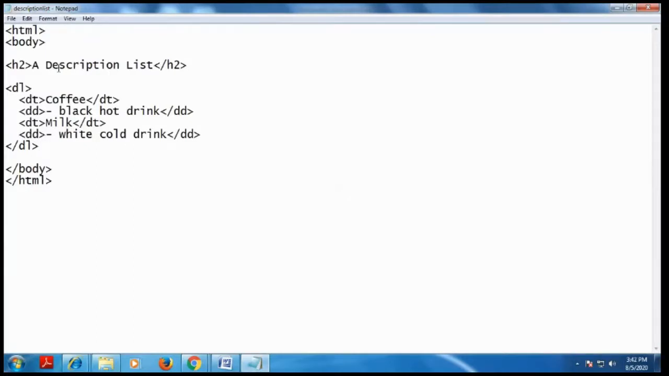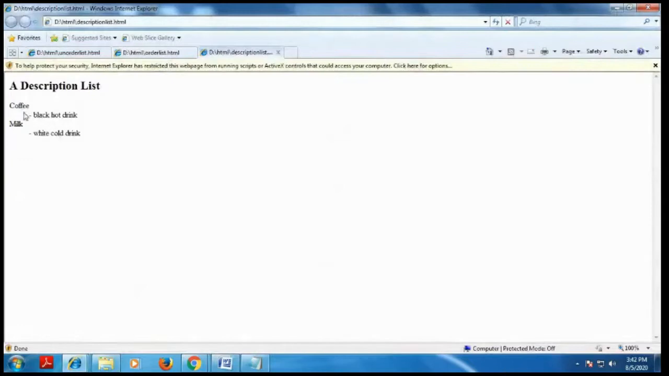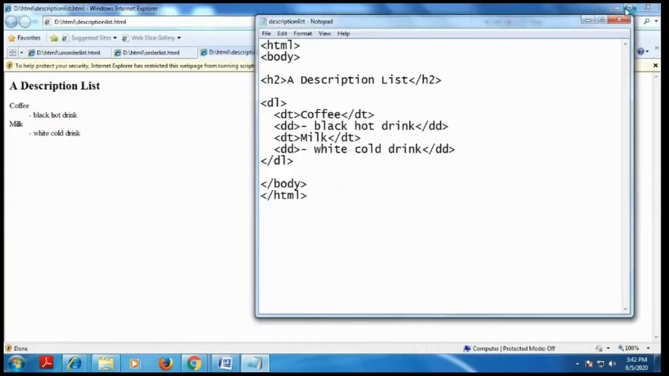Okay, how do we see the output of the result? You just save it. You see, this is the input we give. In the heading 2 tag is the description list. Here, coffee is the description term. How to define the coffee? A black hot drink. Okay. Next description term is milk. How to define the milk? White cold drink.